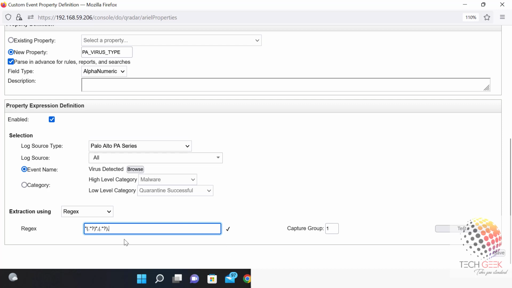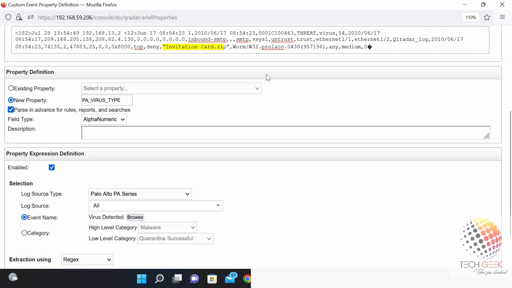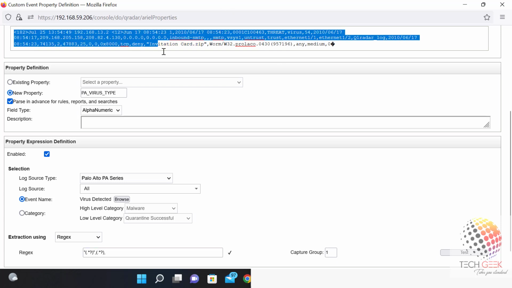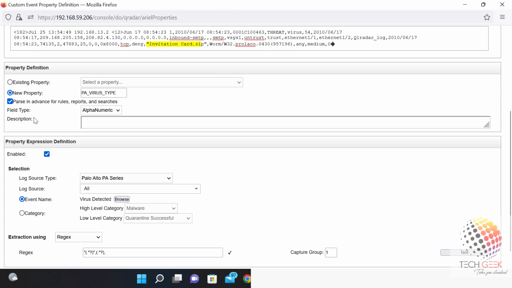Now I have taken this one, right? Now here it's showing the attachment, this one. Let me just zoom in on this one. Okay. Now it's showing invitation card.zip. Can you see the highlighted one on the top? Here, invitation card. But I want this one, right? Yes, I want this one. So here the captured group is one. If I make this two, two groups will be captured. Okay. So here one is this one, two is this one.